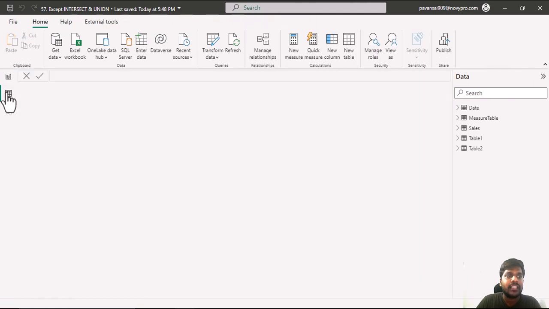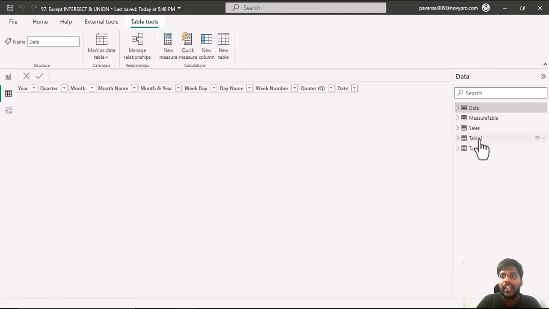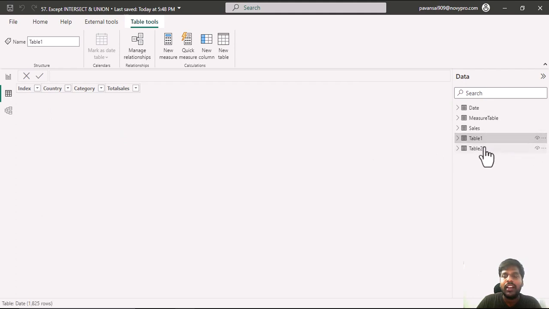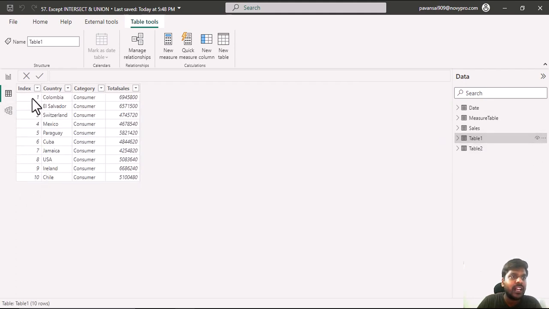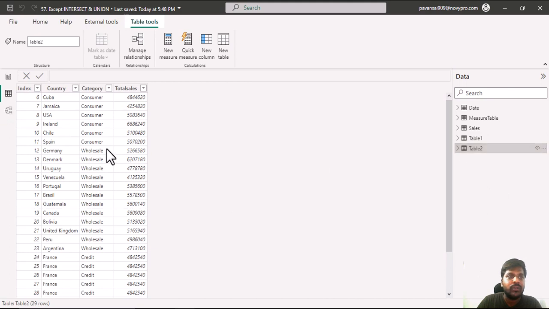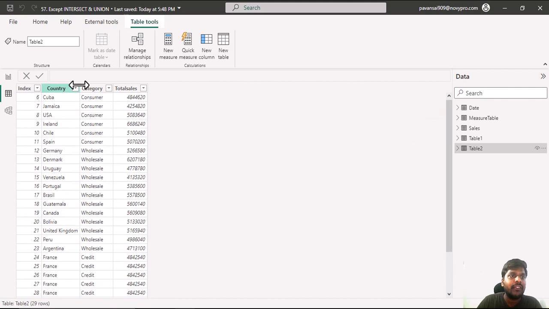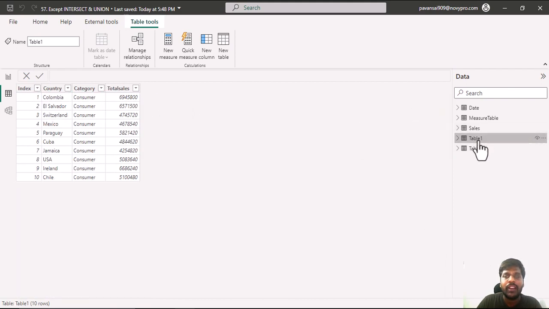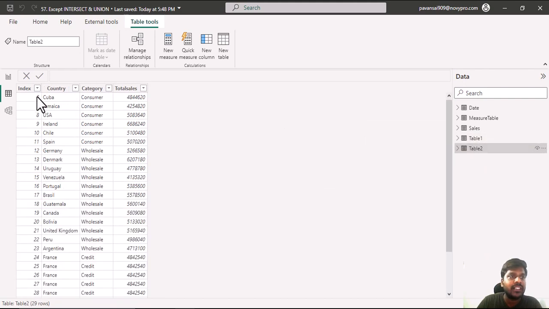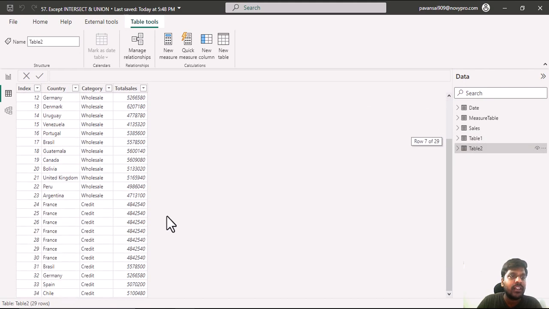Let us see in action how it works. Here I have table 1. In table 1 I have around 10 rows, as you can see in the index. Country, category and total sales columns are present, so there are 4 columns. Similarly, in table 2 I have the index from 6 to 34. I have the same columns with the same column names. I hope you are clear. Table 1 has 10 rows and table 2 has row number 6 to row number 34.